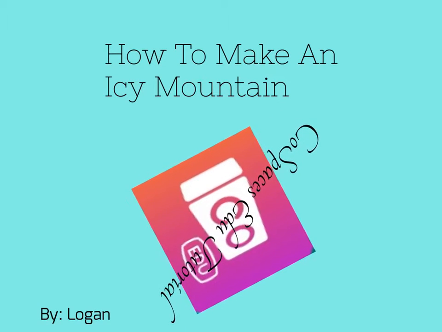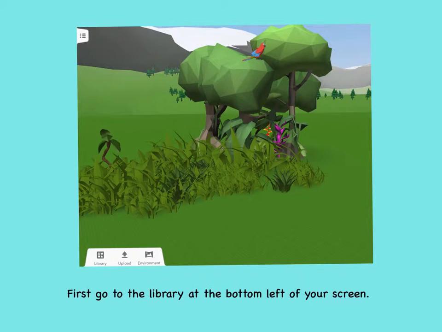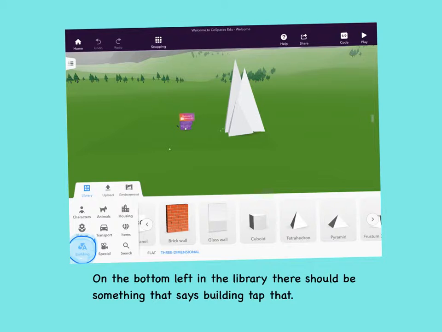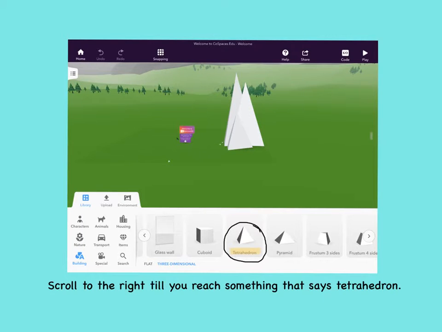How to Make an Icy Mountain by Logan. First, go to the library at the bottom left of your screen. On the bottom left in the library, there should be something that says building. Tap that. Scroll to the right till you reach something that says tetrahedron.